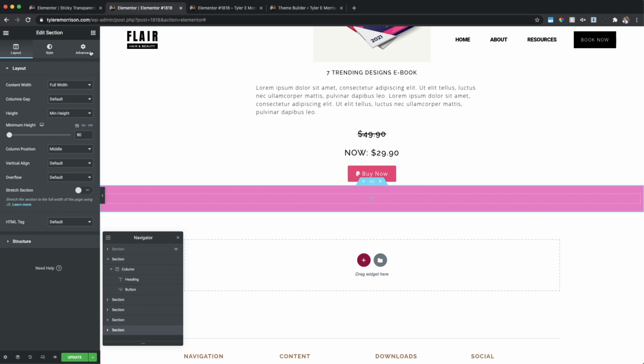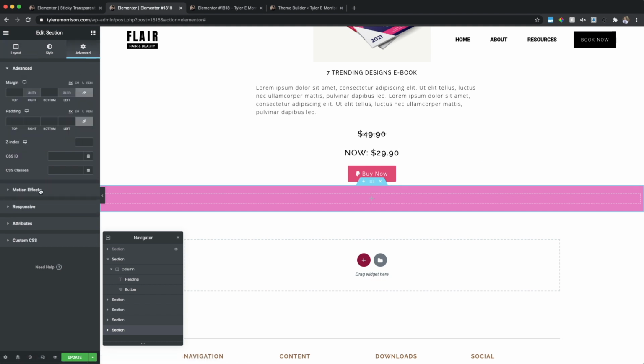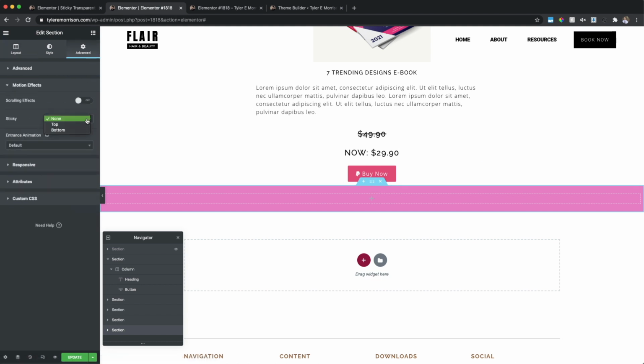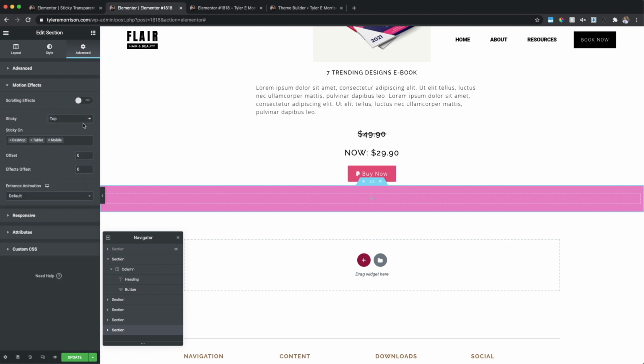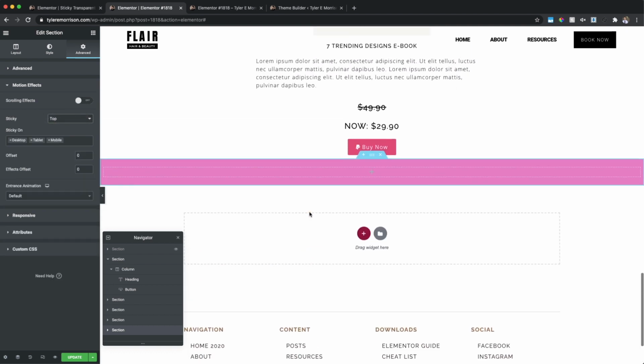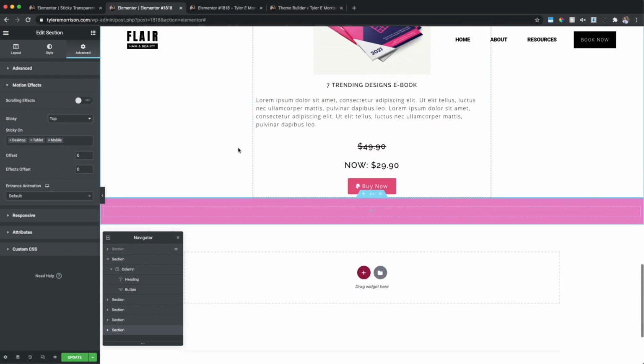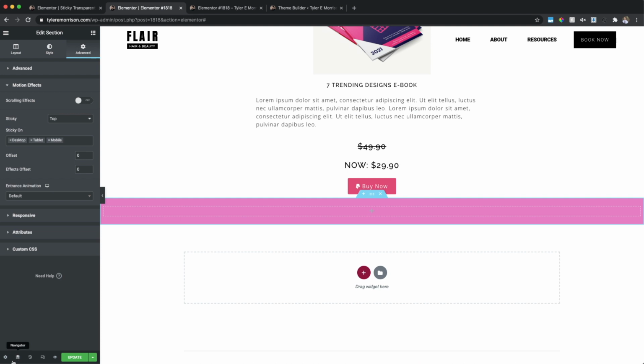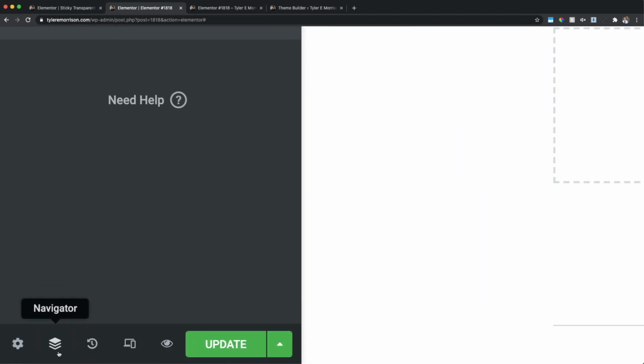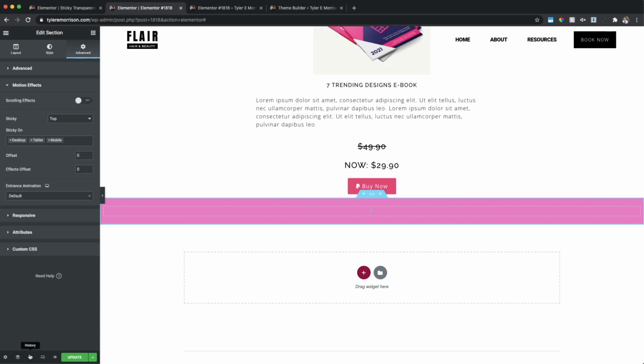What we're going to do is go over to the advanced tab here, again still in this same section, settings. We'll go over to advanced, we'll click on motion effects, and then we'll click sticky and set it to top. Now what we need to do is, because obviously it's not sticky yet because it never touches the top of my page when I'm scrolling, go over here to navigator, and you can access that right down here at the bottom left hand corner. It looks like 3 little squares stacked on top of each other.